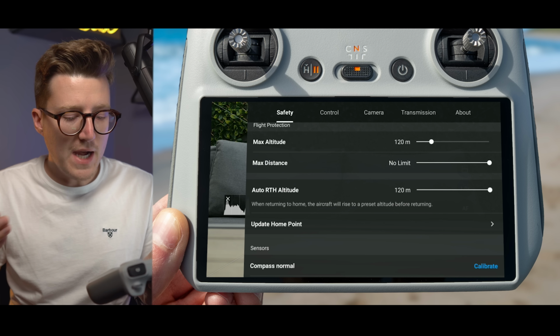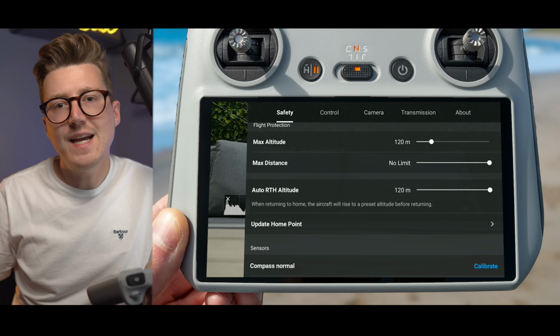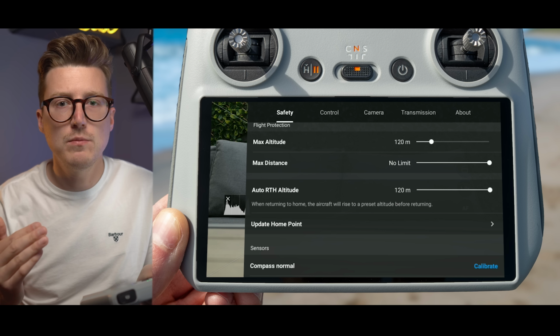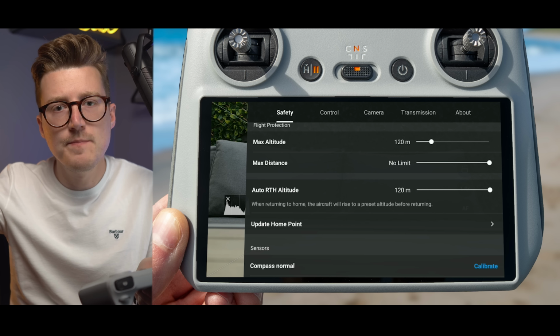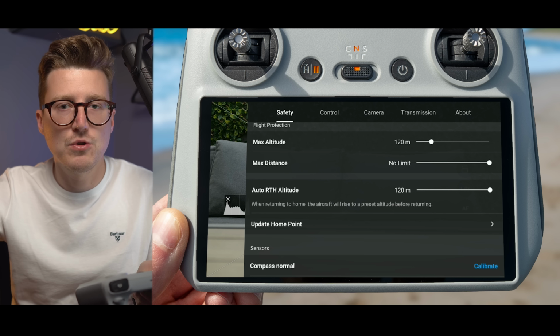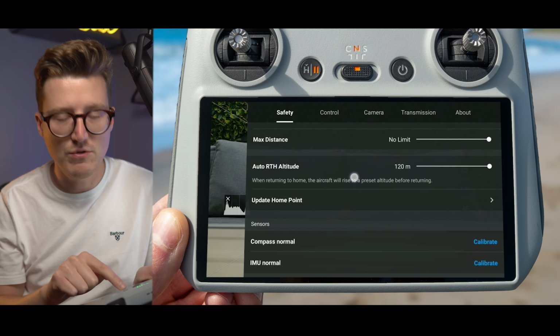For auto return to home altitude, you want to have this set to a height higher than any of the obstacles or buildings in the area around you. When return to home kicks in, this is the height the drone will fly up to before it flies back to you. So you want to make sure the drone will rise up to a height that will clear the obstacles and buildings around you.